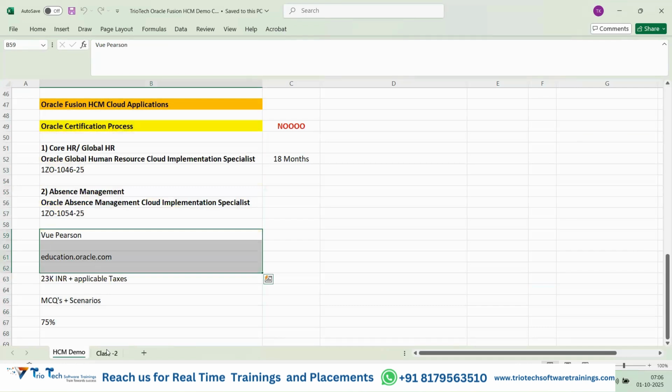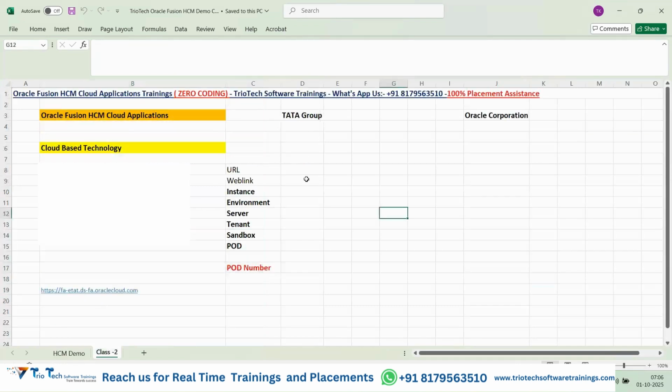And yesterday, I also introduced the Fusion HCM Cloud applications and how they are delivered when any company buys the product from Oracle. I told you it's a cloud-based technology, right? So when any company buys the product from Oracle, the application will be delivered just in the form of a URL.